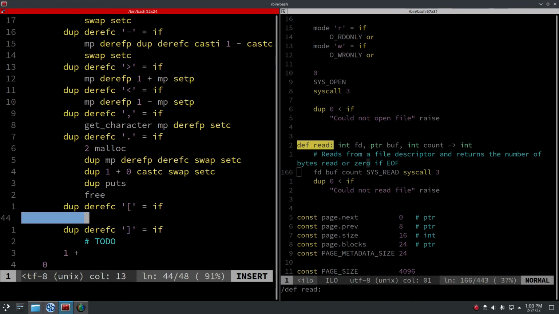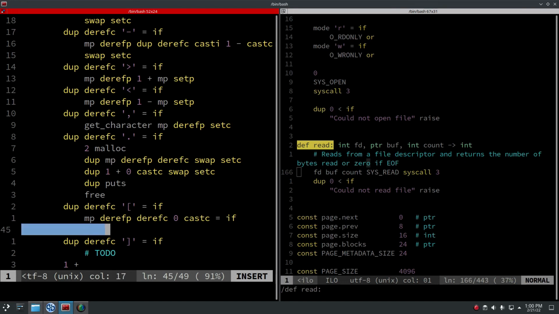Let me think. Just a second. Yeah, we need to check the memory pointer and dereference the character. And then we need to know if it's equal to 0. If the character is equal to 0, then we need to skip.